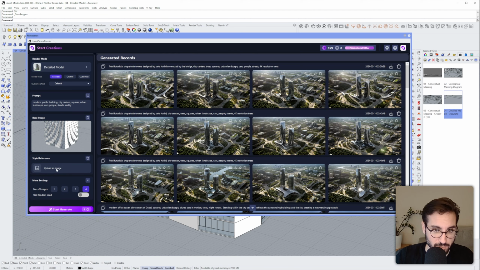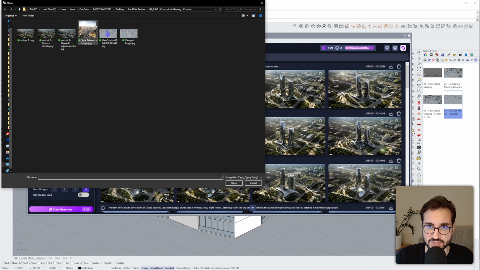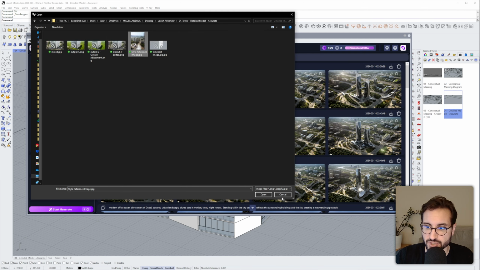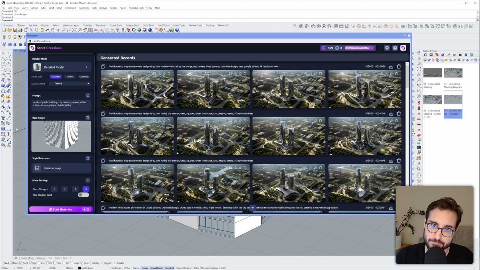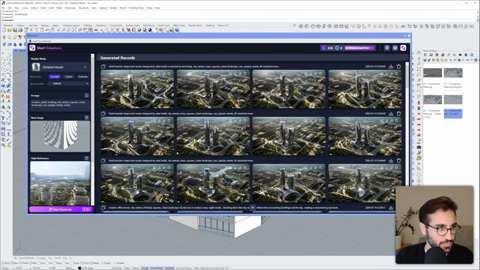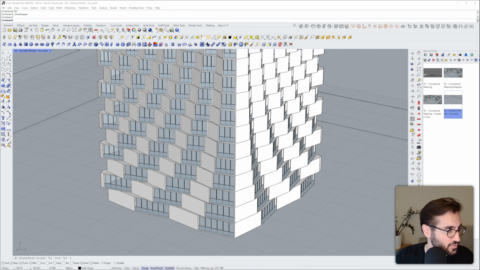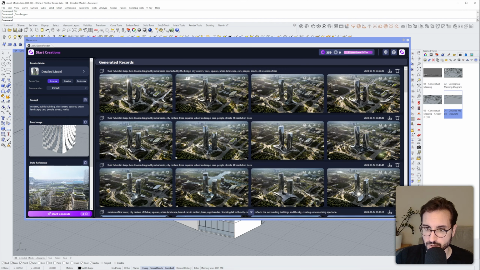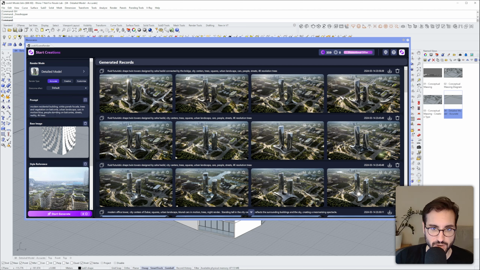So let's upload image. I prepared the style reference image, this one, and I prepared also the prompt. Prompt will be very simple. So let's copy this one and paste it here, and I will choose render type accurate. Once we set all the inputs, we are going to generate AI detailed model.